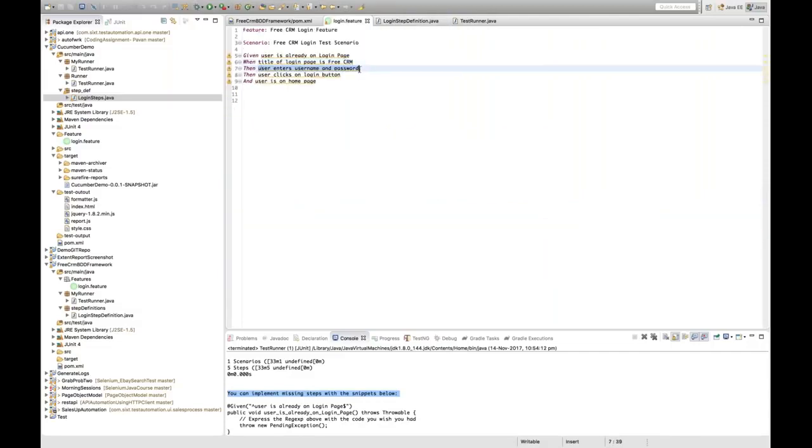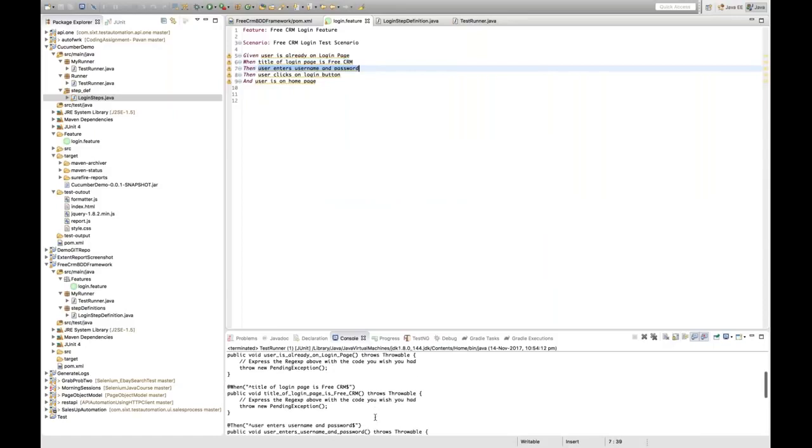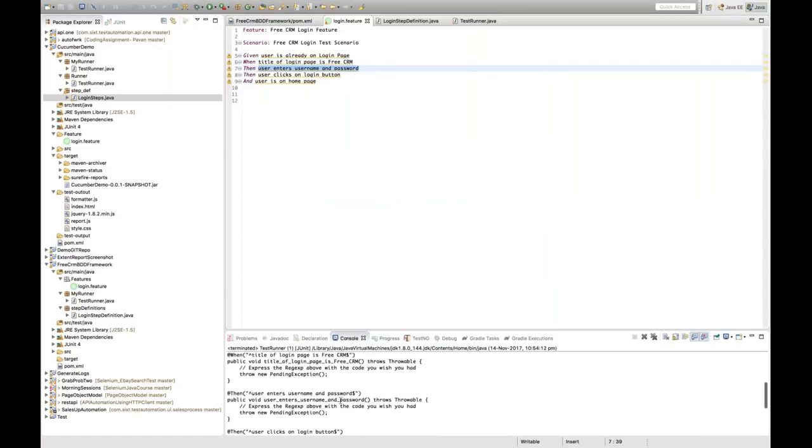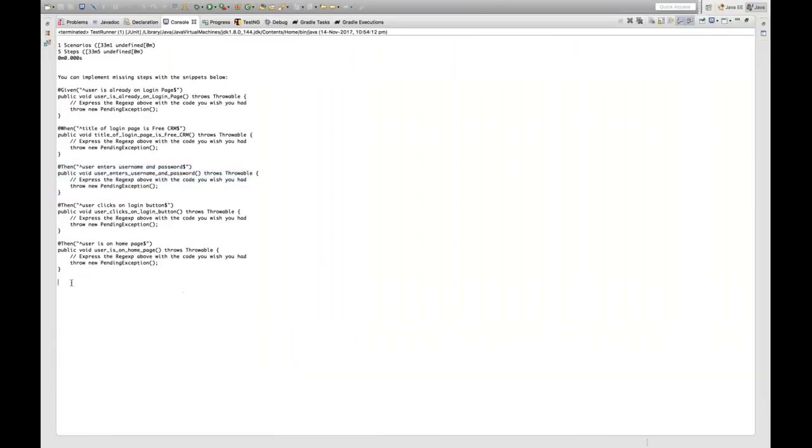User enters username and password. I can take it from here, also in the console. Simple, I'll just copy this. Always remember, just create your feature file and run the runner class, and immediately it will give you the complete code snippet. You can copy this, so there's no need to do copy-paste again and again for each and every step, writing a new method or something like that.